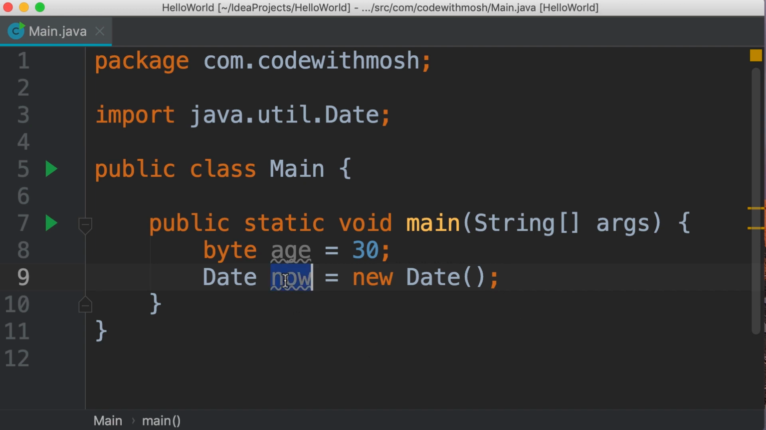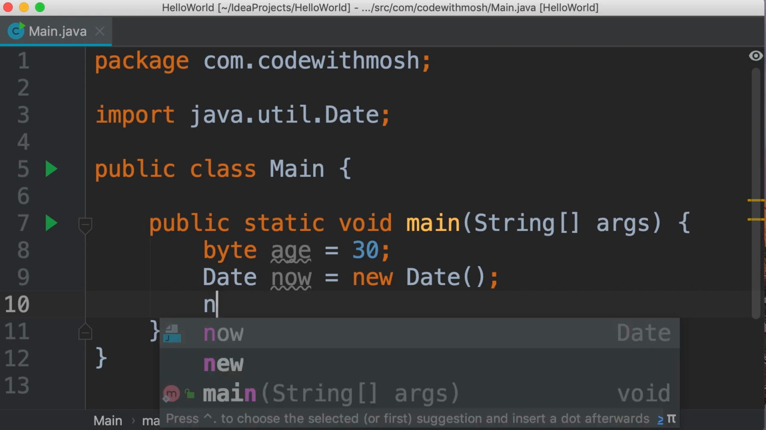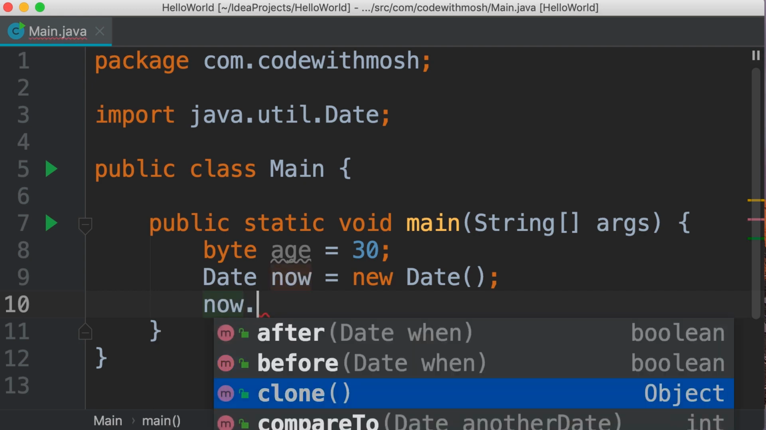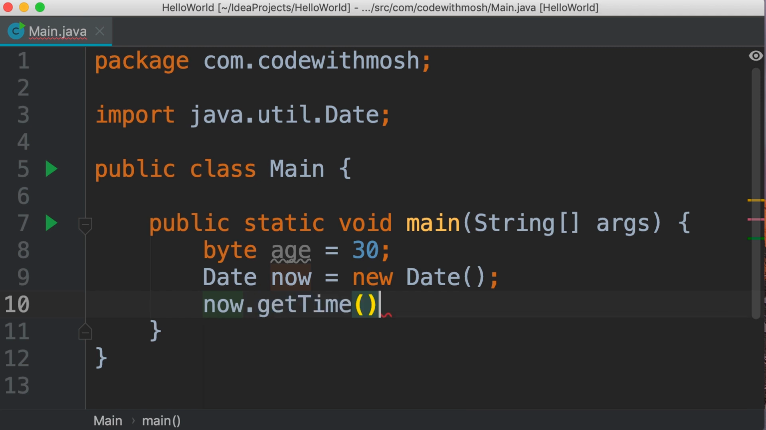In this example, this variable we have defined here is an instance of the date class. So classes define templates or blueprints for creating new objects, new instances. As another example, we can have a class called human, and we can have objects like John, Bob, Mary, and so on. So an object is an instance of a class. Now, these objects or these classes have members that we can access using the dot operator. So we can type now dot, and these are all the members defined in this class or in this object. For example, we have a method called getTime, and this returns the time component of this object.